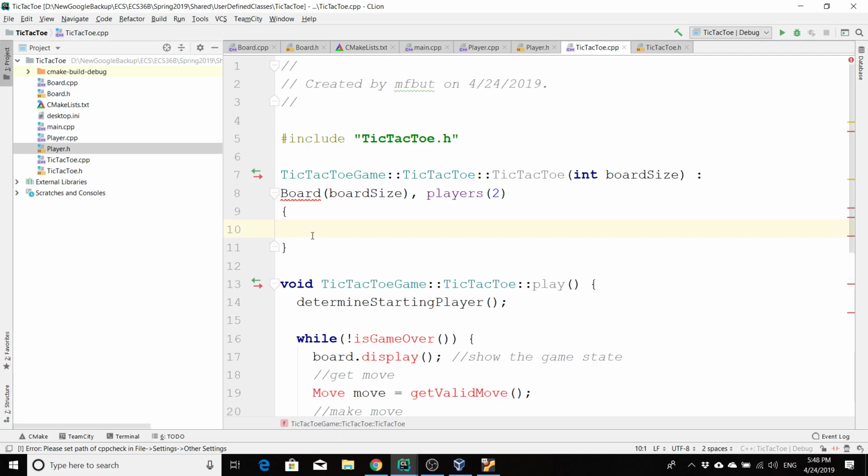So the vast majority of your variables can be initialized in the initializer portion of the constructor up here. If you're ever seeing yourself doing something like member variable equals X, member variable equals Y, and it's just a pure assignment, it should be done in the initializer portion.